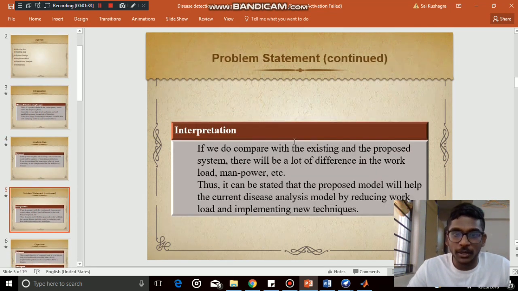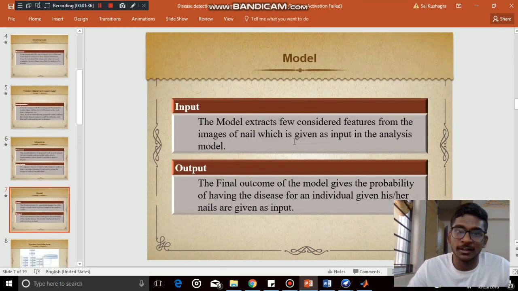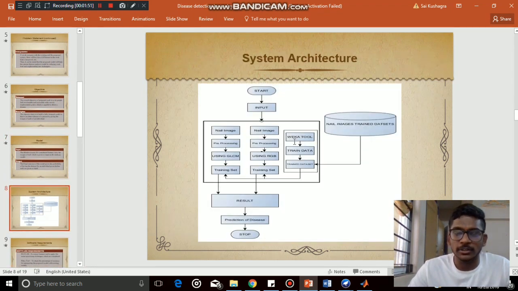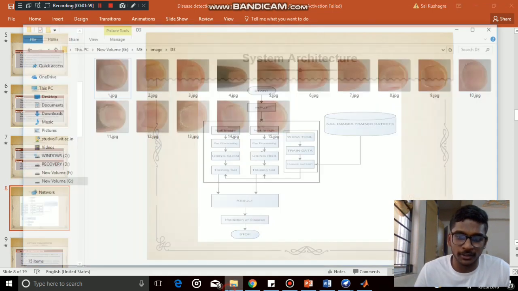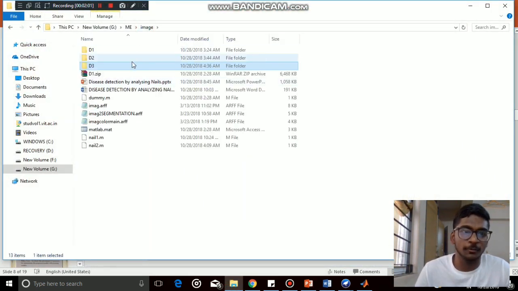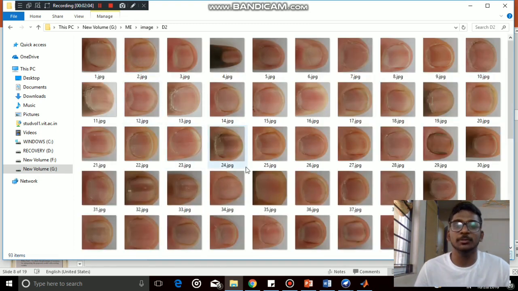The model we have just takes a normal nail image of a particular person as input, and the output gives a small, particular disease of that person, if he has it, based on the nail input. So the system architecture directly tells you that you need a nail image. I'll show you the repository we have. These are the nail images, the normal, simple nail images, all you need.